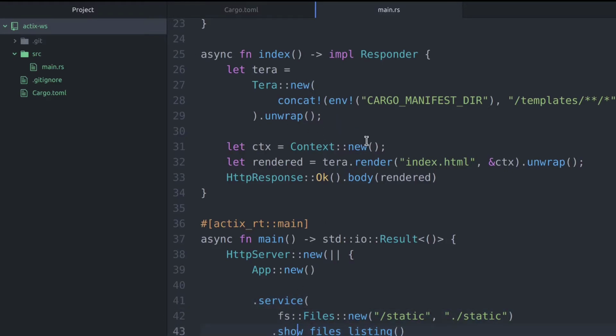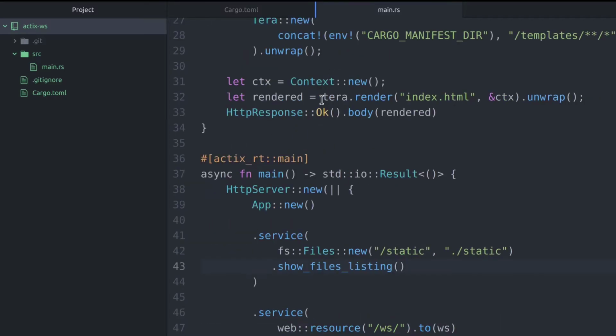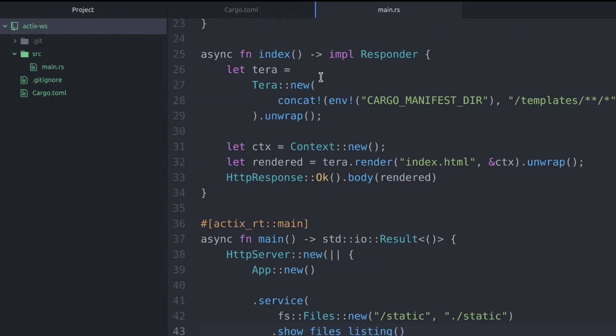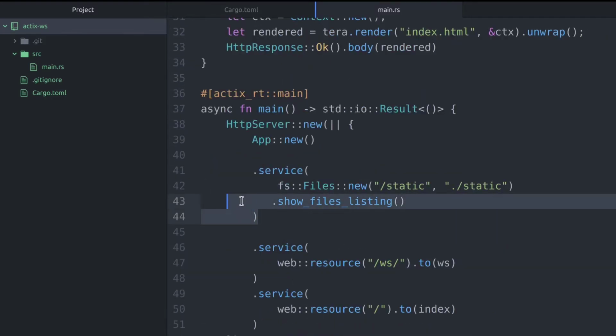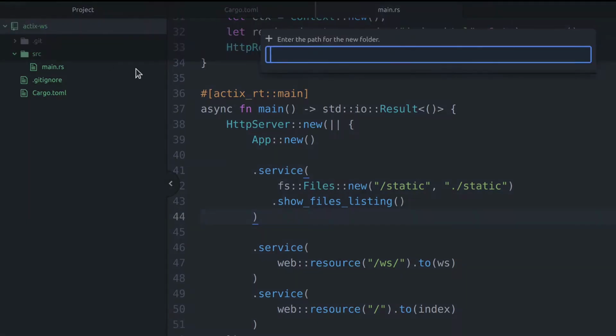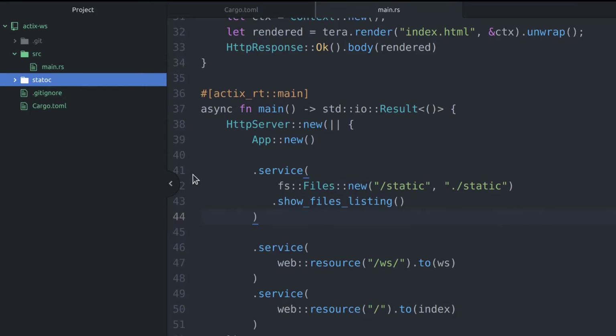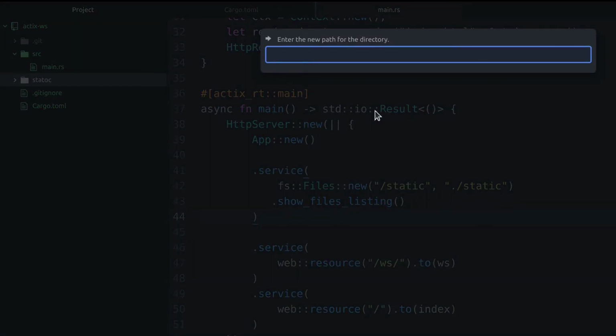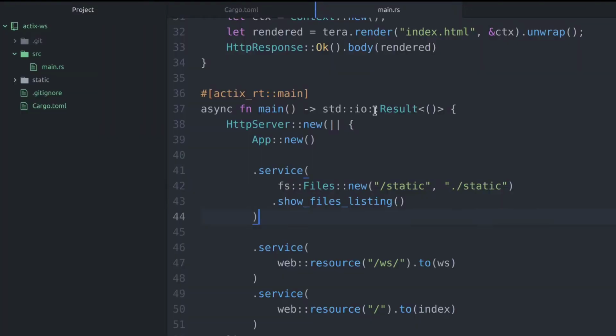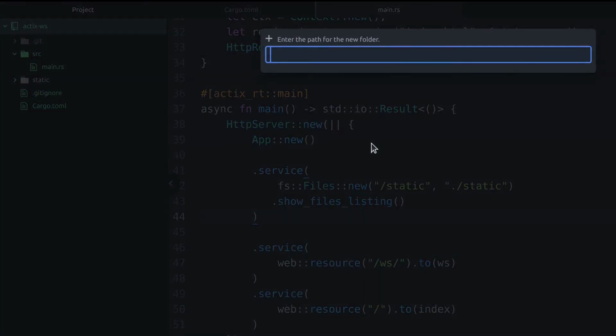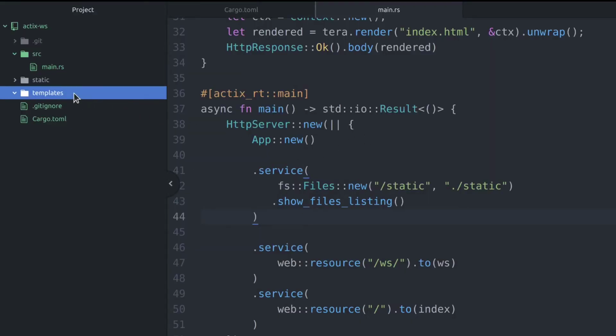Static files isn't HTML, it's right here. In static files, we are going to store JavaScript. Okay, let's make two new folders. Static and templates. We call it templates, and let's fill them.